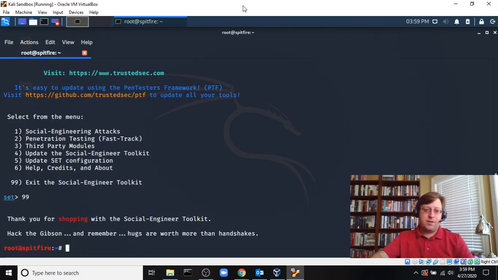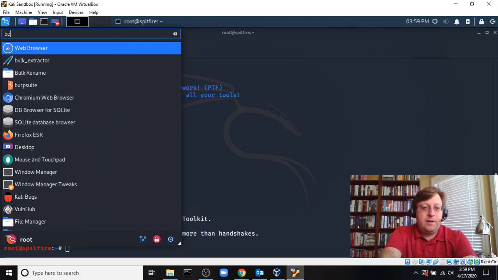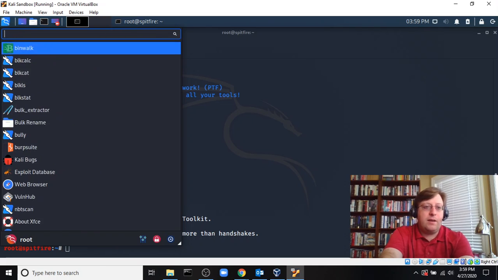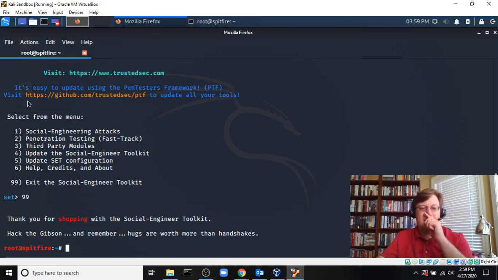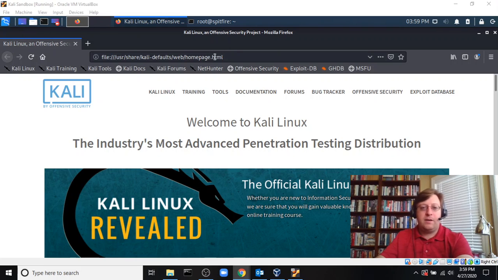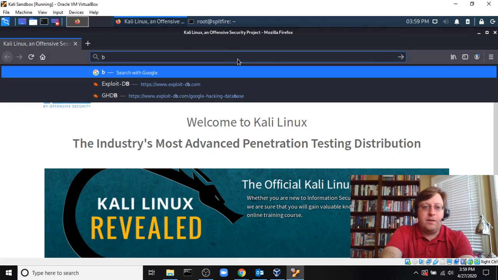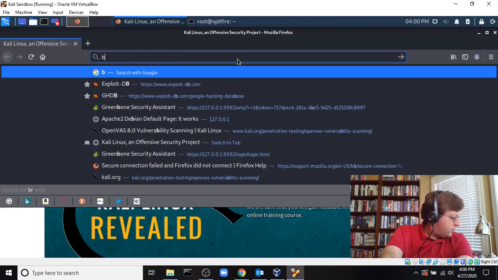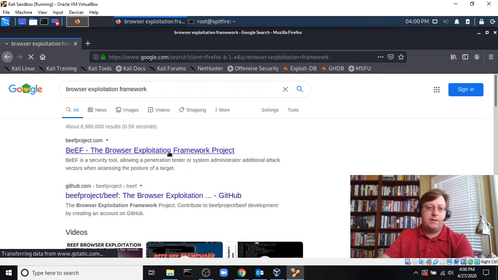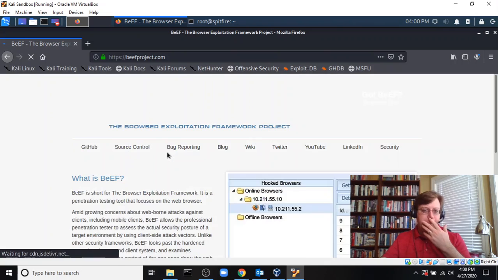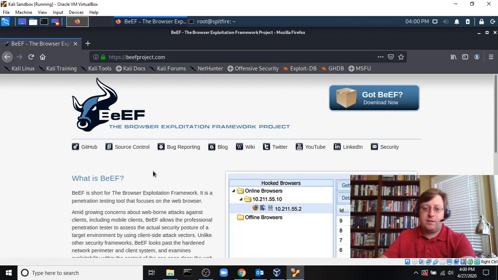Okay. The next thing that we want to talk about is what's referred to as BeEF, spelled B-E, capital E-F, and if you were anything like me, this is actually not something that was on your copy of Kali by default. It stands for Browser Exploitation Framework. But if you go to beefproject.com, which is rather hilariously named, I think.